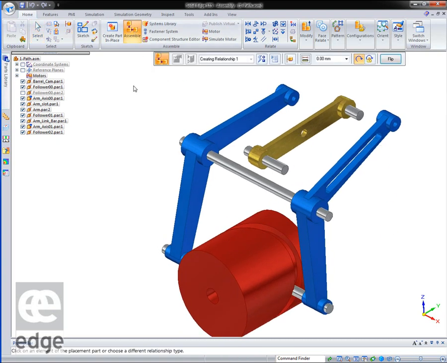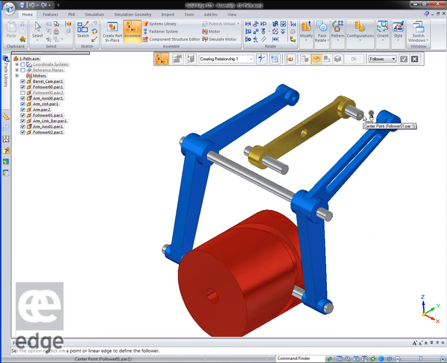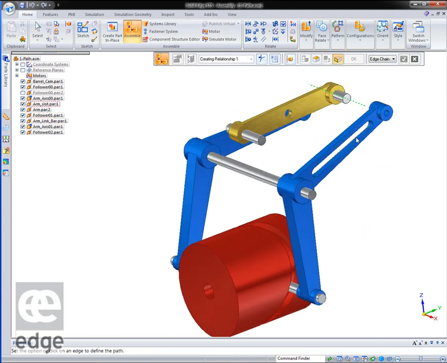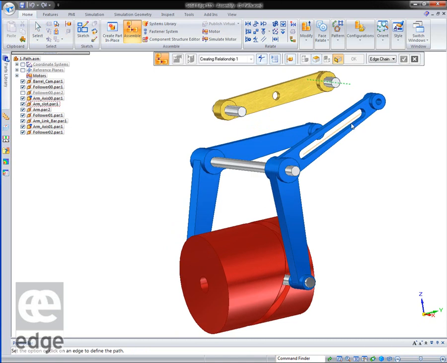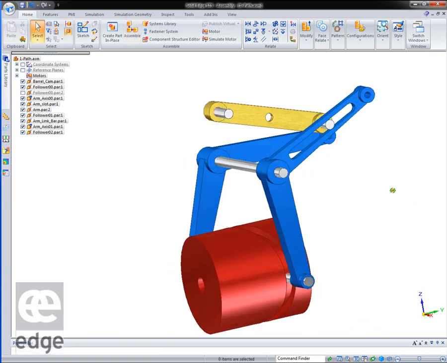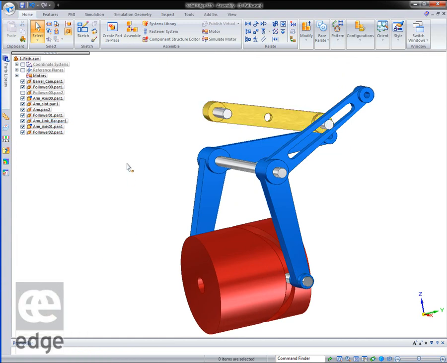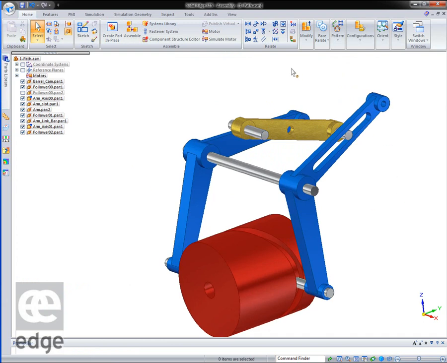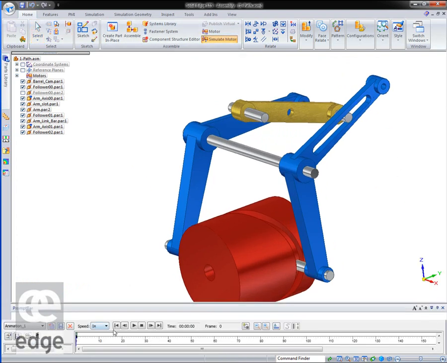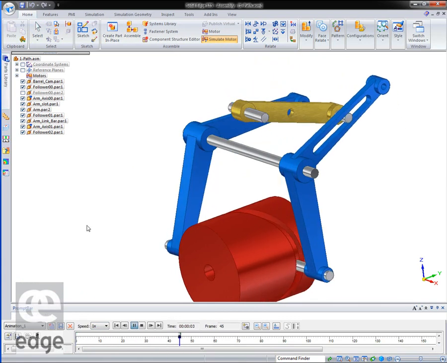So go to our assemble command, and what I'm looking for here is the path relationship. I'm going to pick the center of that, but what I want to find is the center axis of that, and then on this slot, if I rotate that away a bit, you'll see the center line of the slot, and OK to that. So what we've got now is this relationship on this part that will allow that to operate. So let's simulate that. I've got a little motor simulation here, so let's run that. And we can see that behaving.